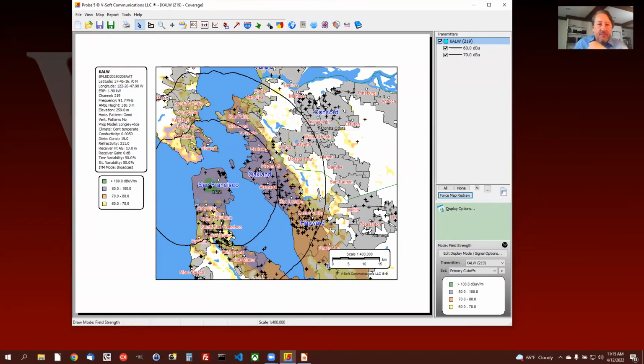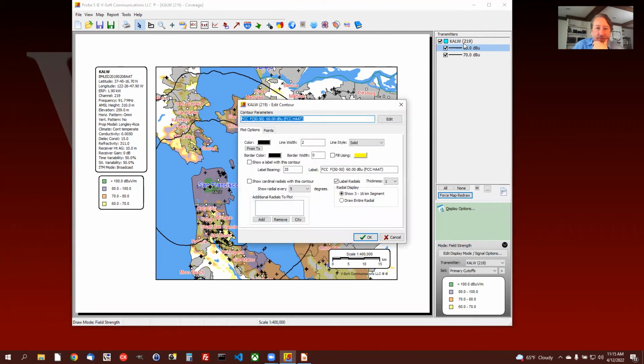The other thing is making your contours look good. The contours I have on this map are just single line contours. If we wanted to edit those, we can just double click on them up in our transmitter list. You see we've got an option to show with a color and then a border color. Right now we've just got a line width of 2.